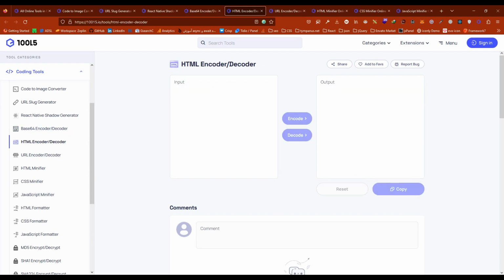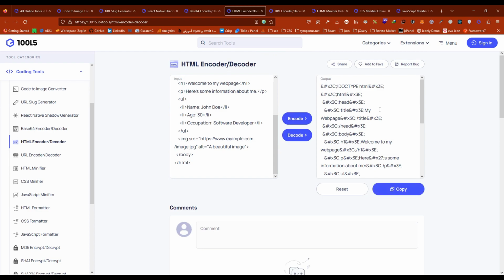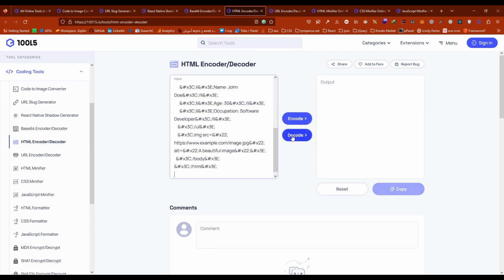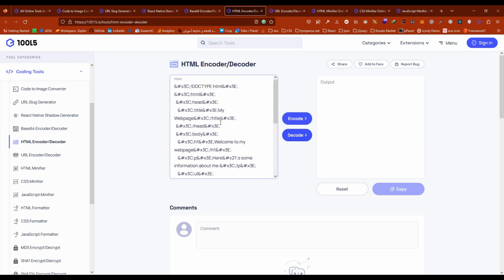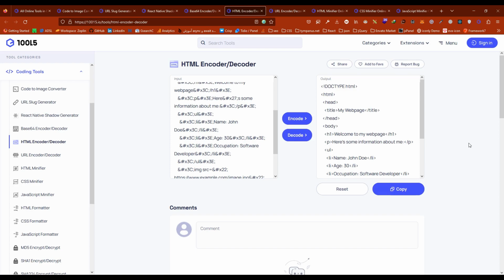HTML Encoder and Decoder. It's a tool for encoding and decoding HTML entities. If you want to store or use HTML entities and don't want to get in trouble in any way, you should encode them. In HTML encode, unprintable ASCII characters are converted into character codes.